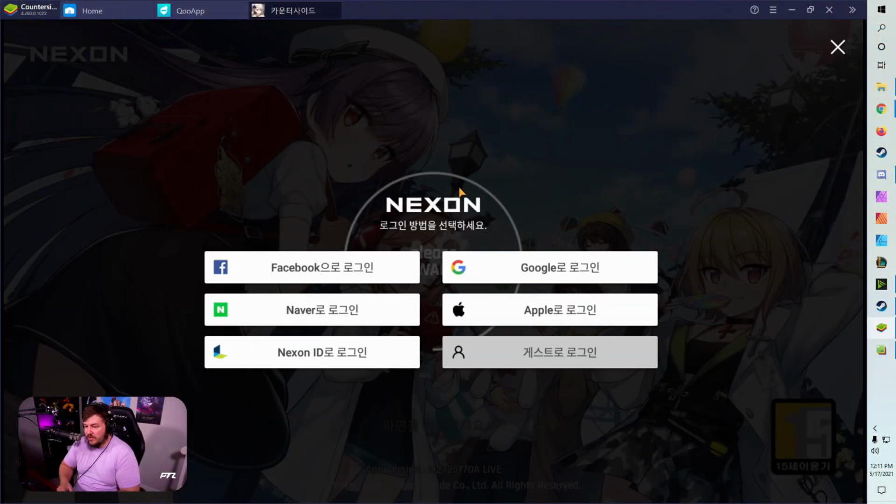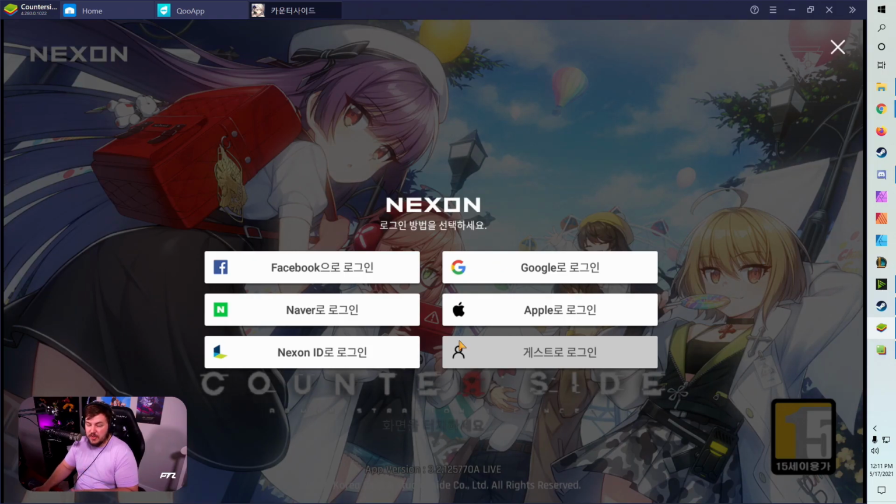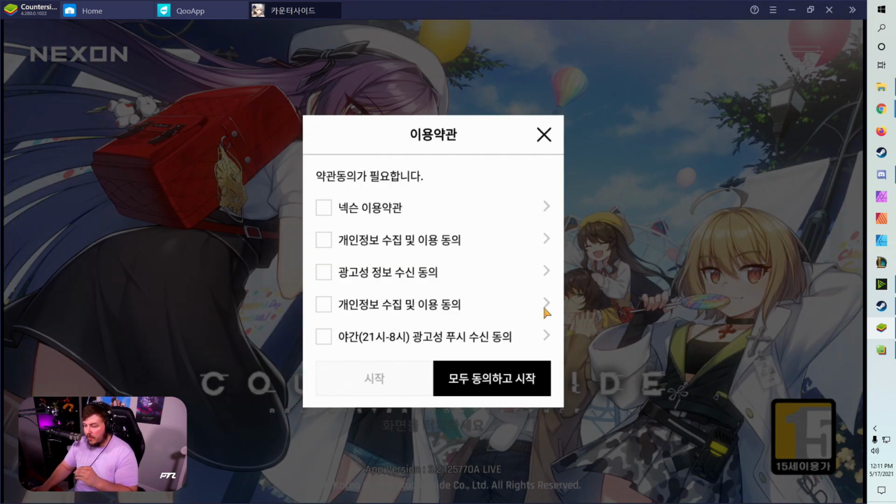For some reason it's always a little slower, but I go ahead and go to guest. This is where it's going to ask you where you want to link in. You can bind your account, but for the purpose of re-rolling and stuff like that, I'm just going to do a guest account. I'm going to say yes. We're going to go ahead and click yes.